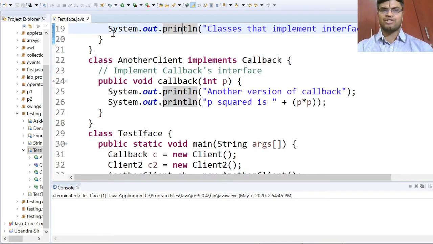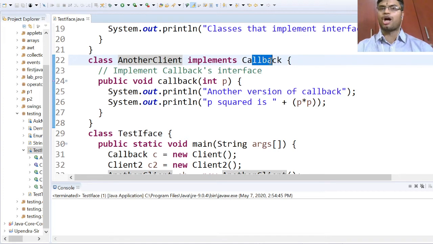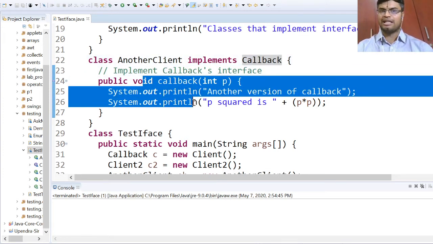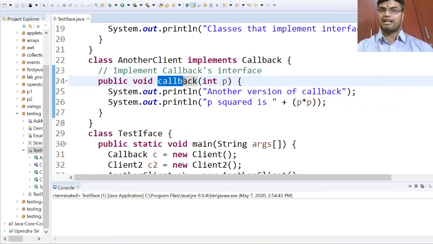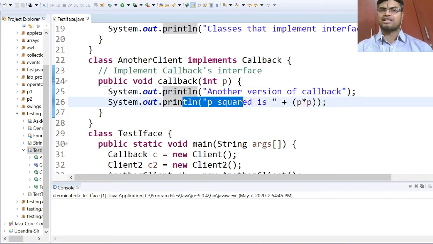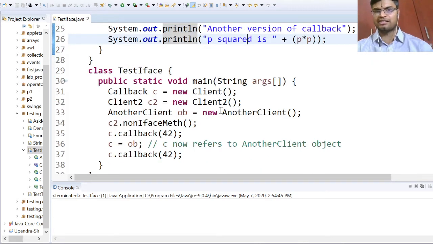Next, we have another class called another client. This is also implementing the callback interface. Again I am defining the callback abstract method which is declared in my callback interface. So this is the definition of it. Same thing. Now it is going to print two things. That is, another version of callback, and p squared: it will square p and show the value. We will now see the steps of the execution.